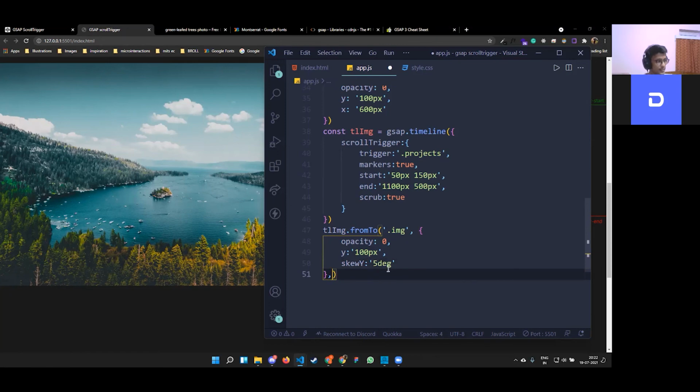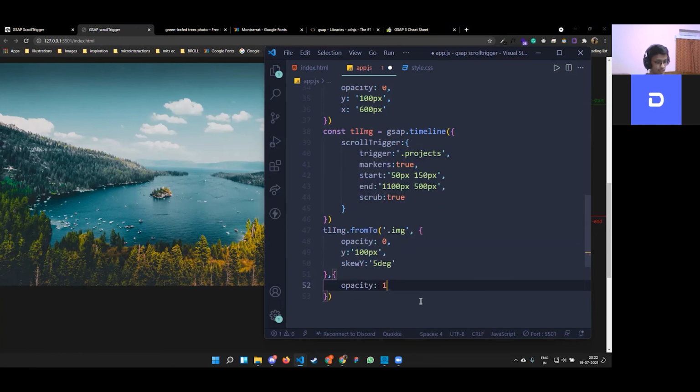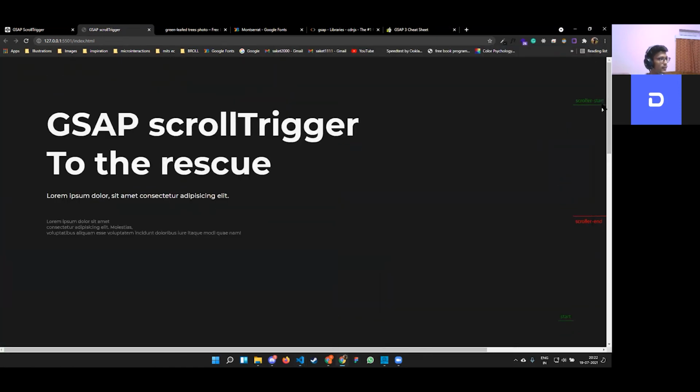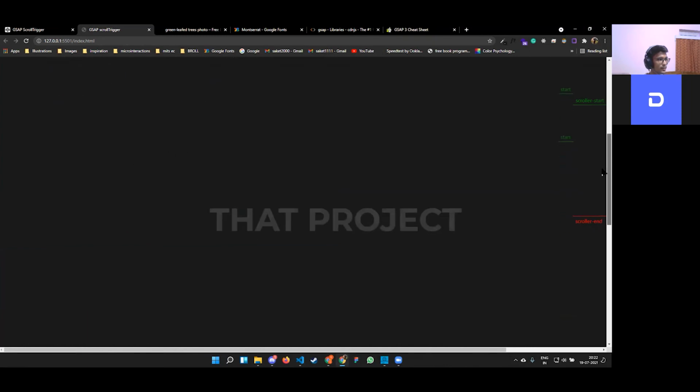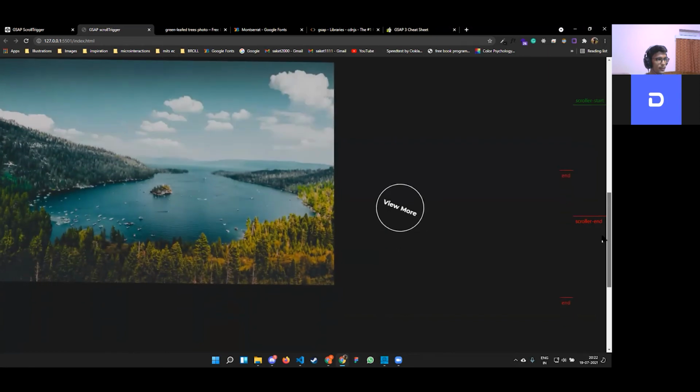I'll add comma just after this curly bracket ends. I'll add one more curly bracket, then I'll add opacity is 1, then I'll add y position to move up 80 pixels, and then skew y is 0 degree. I have to add it in curly brackets. Save it, and now you'll see that if I go down, it moves up. Title comes in, and after that this image also shows up, and it ends here.